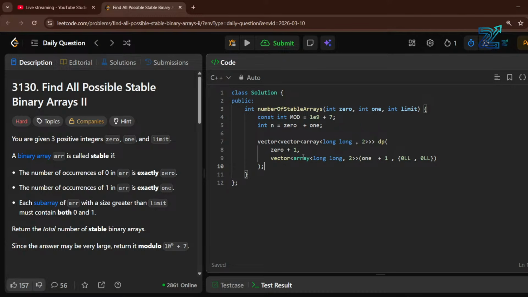So let us do the base cases we have previously seen. We use long because it is an intermediate value before taking the modulo, so it can exceed the int range. All entries are initialized to 0LL. We use array of long of size 2, a fixed size, instead of a vector for the innermost dimension. It avoids a heap allocation for every cell because there are only two options, 0 and 1. That gives a meaningful performance gain when the table is large. So let us write the base cases.